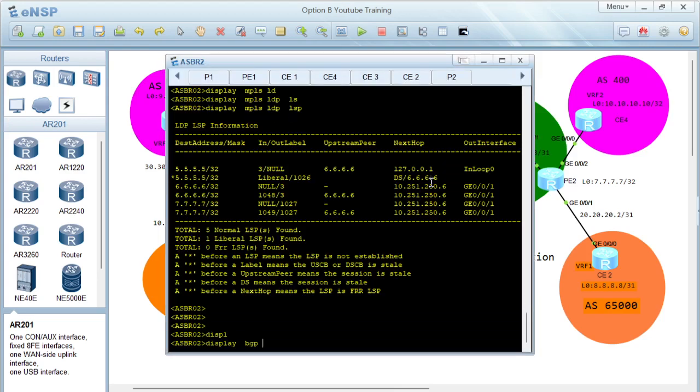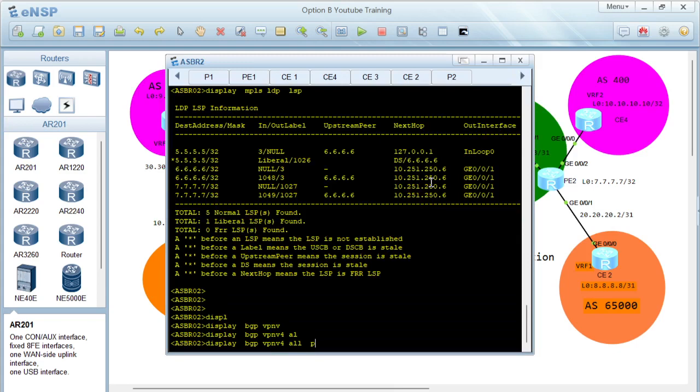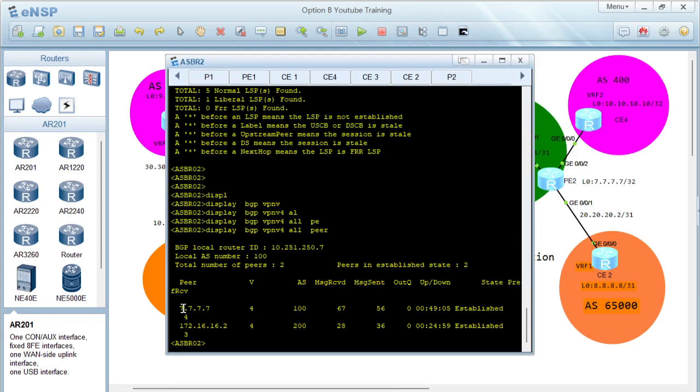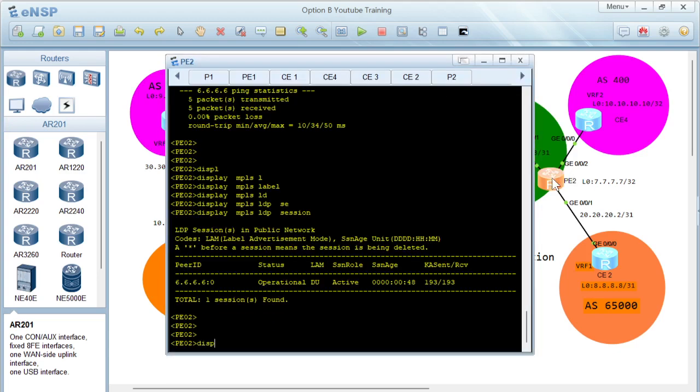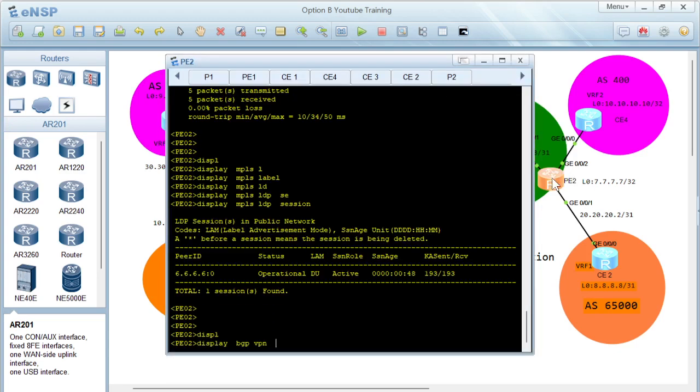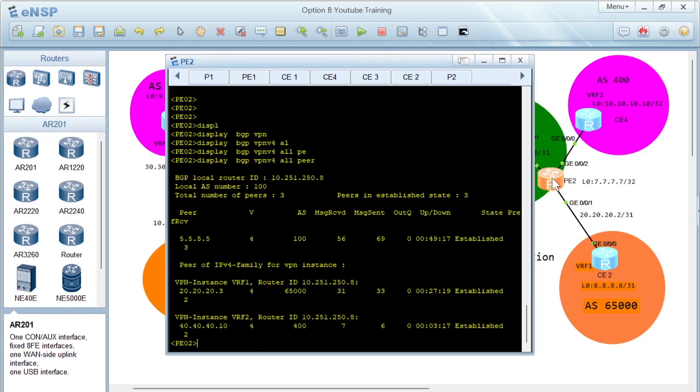Display BGP VPNv4 all peer. We have a peering session to 7.7.7.7. Display BGP VPNv4 all peer. We have a session to 5.5.5.5. So our BGP peering session, the VPNv4 peering session between the PEs, is up.